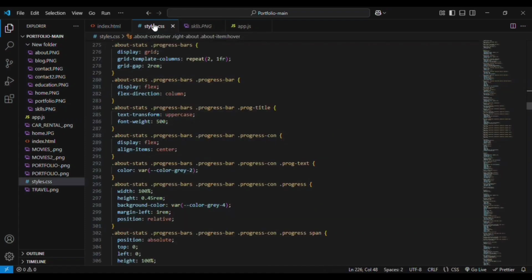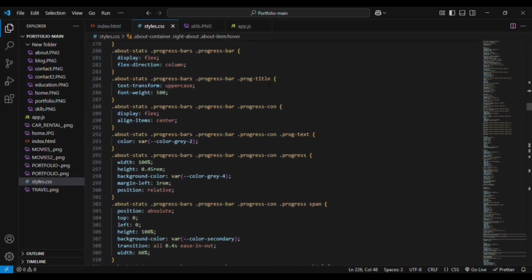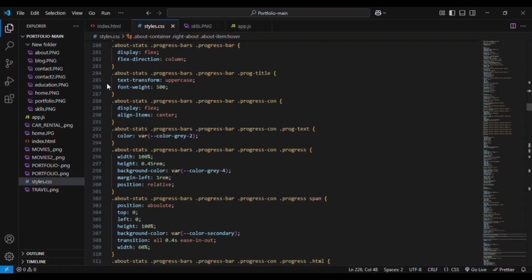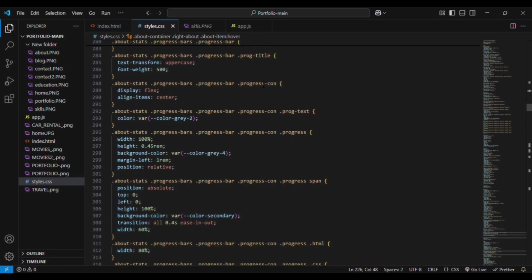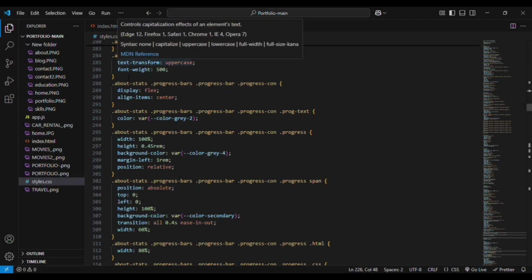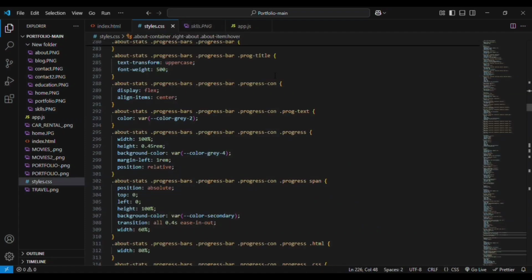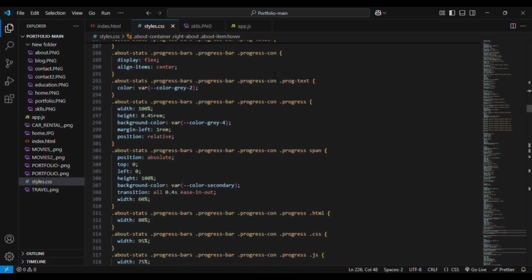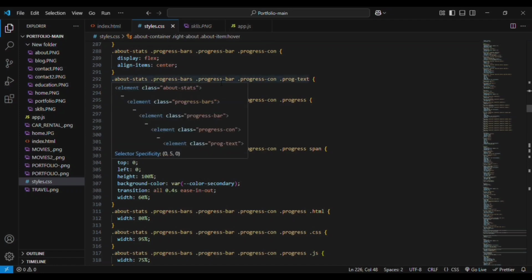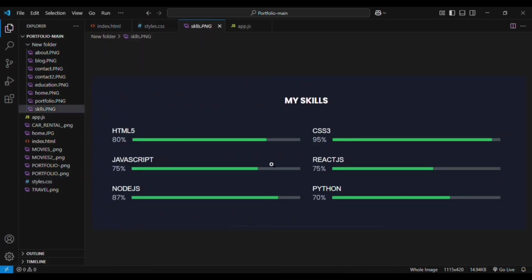Then we can go to the progress bar, display flex, flex direction is column. Then for the progress title, we are adding text transform uppercase, font weight is 500. You can see for this HTML5, we have added text transform uppercase, right? So all the letters will be in uppercase, and we have added the font weight too. Then we have the progress font with display flex, and you can see center. All the data is aligned exactly at the center.